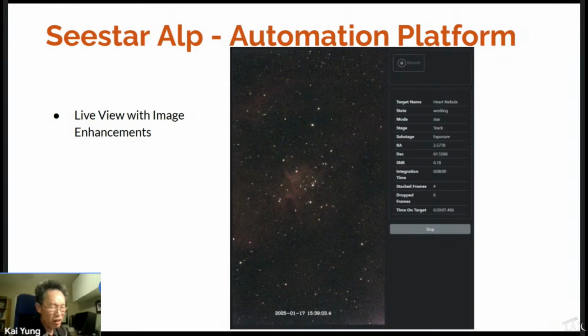We also have a pipeline that uses third-party image enhancing and deblurring, so the image itself is almost as good as coming straight from PixInsight.